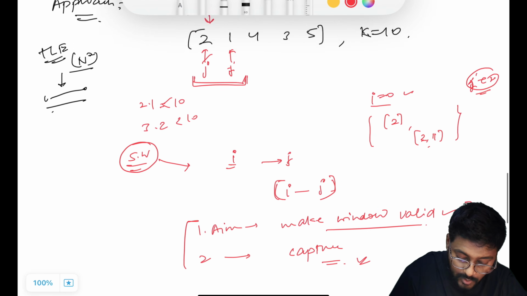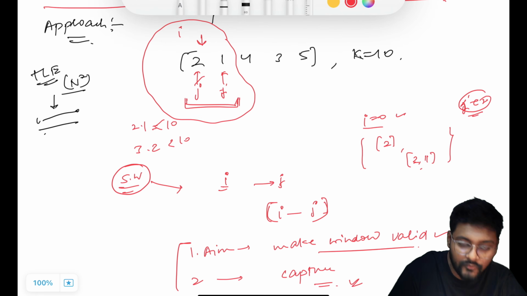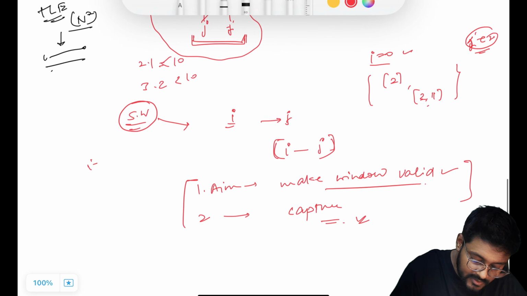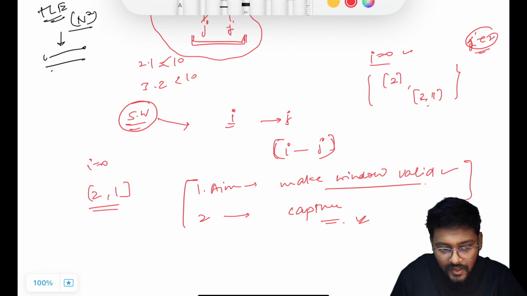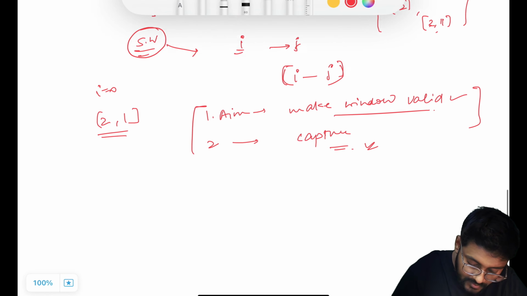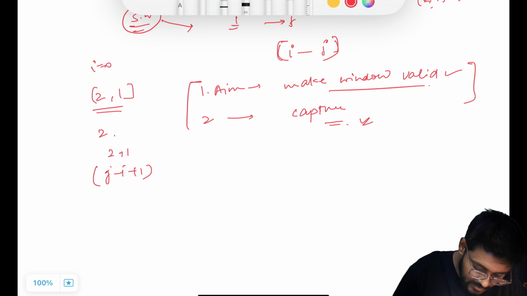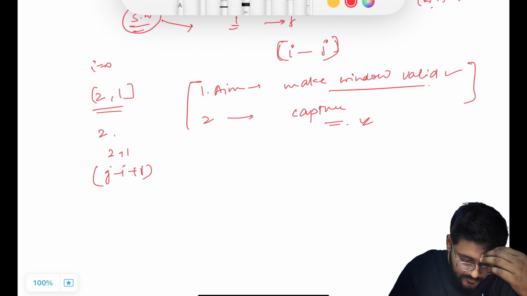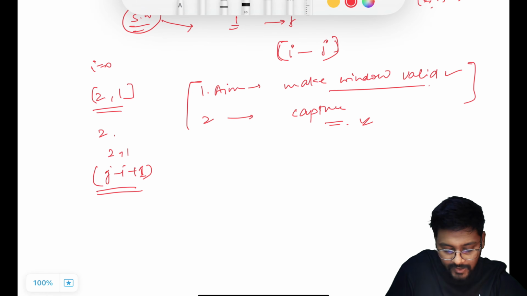But here in this case, what I'm doing is I'm trying to get the maximum possibility I can get for any value of I. For the value of I which is 0, the maximum possibility I can get is this. If this is the maximum possibility, now I can check every single subarray starting from I equal to 0. That is, how many subarrays can be there? Starting with I equal to 0, 2 is there, 2, 1 is there. So how many are these? These are of length j minus I plus 1. So j minus I plus 1 number of subarrays are valid, right?